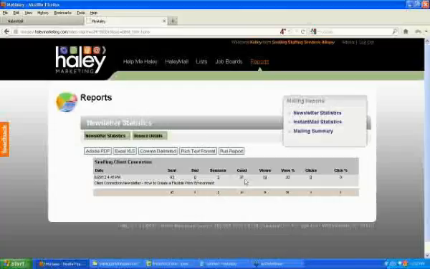So the next column we have here is good. These are the ones that were delivered to their intended recipients. Next two columns are view and view percentage.